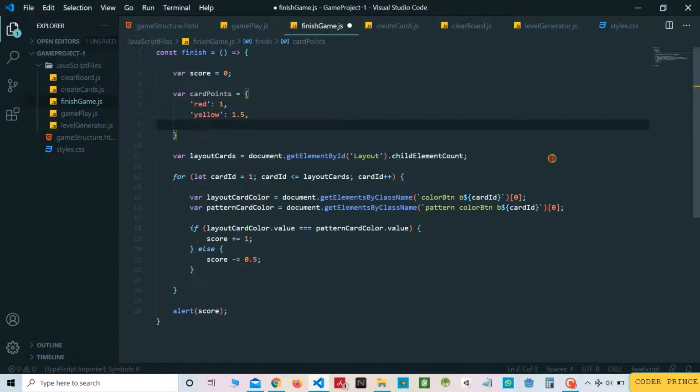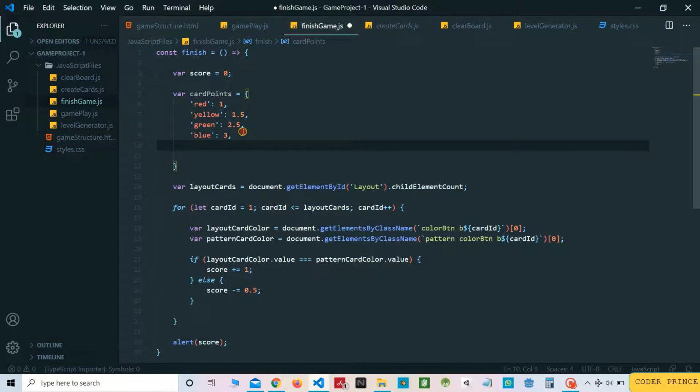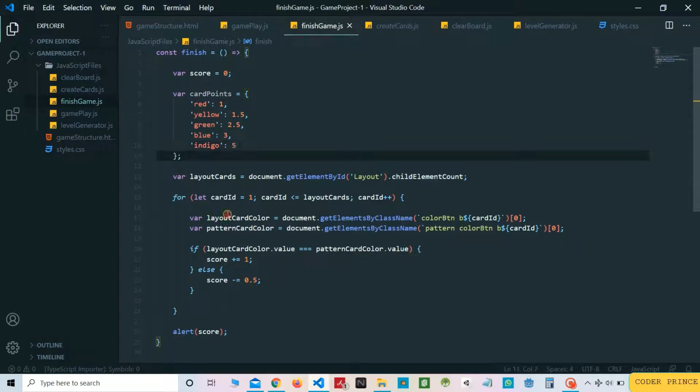You can add your own points, and let's add green. I'll give it a value of 2.5. Blue, this will have 3 points, and finally indigo, I'll give a point of 5. And inside the if block, let's increment the score by the value of the corresponding key that matches with the card color dot value.